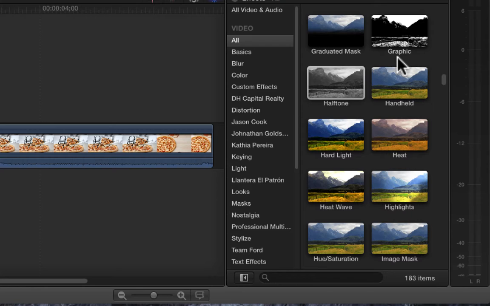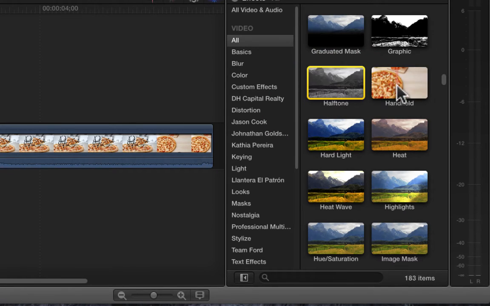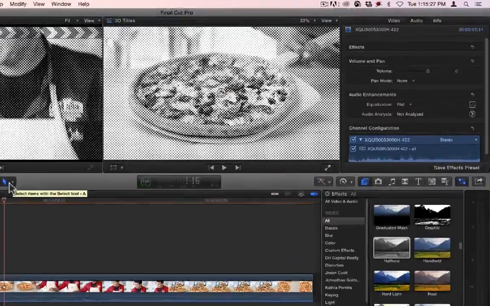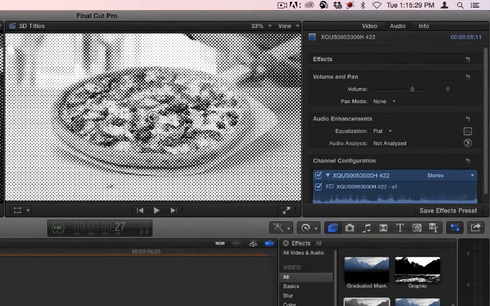I haven't done this for a little while. I've been really busy, but let's go ahead and do it. We got halftone, handheld, hard light, and heat. And you can kind of already see what they look like. So let's do halftone. This kind of makes it look like a printed object.